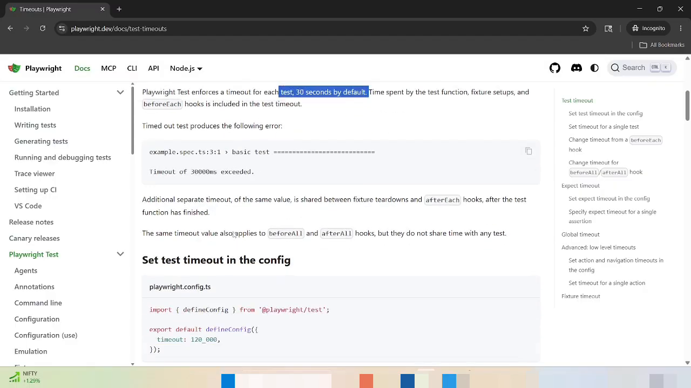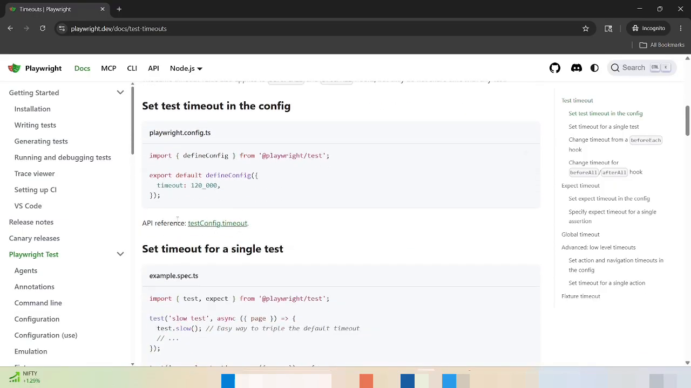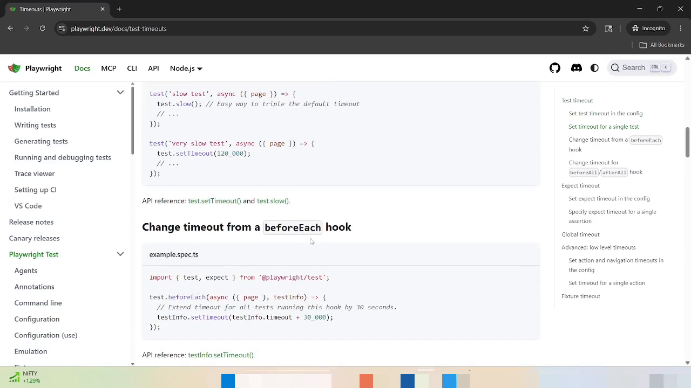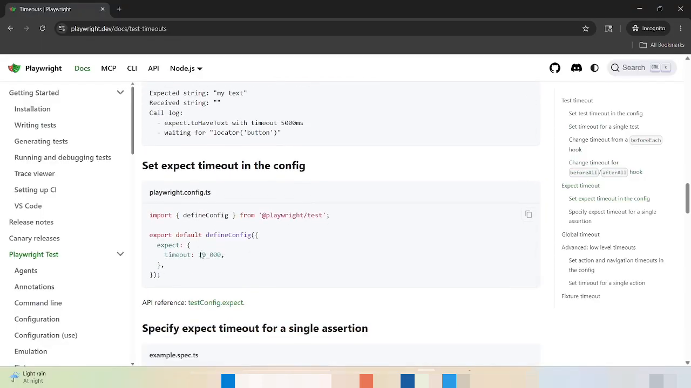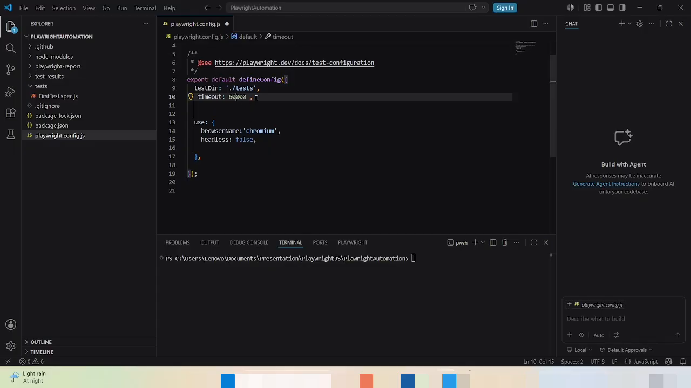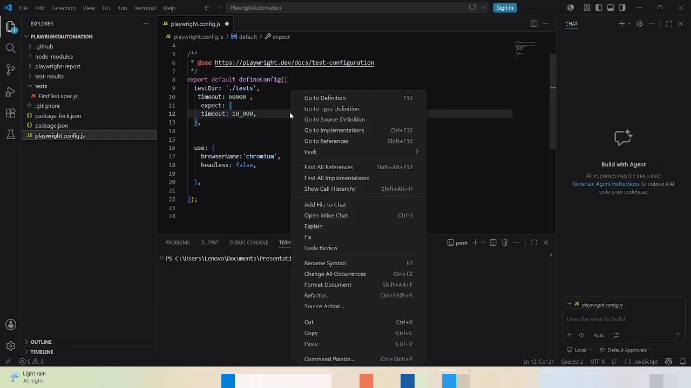So one more thing is we have expect timeout. If you go to this document, they mention it here, you can read it clearly once you get time. And I configured only set timeout for a single test, change timeout for beforeEach hook. We will discuss it later. Okay, expect timeout. You can see they clearly tell you can configure like this. So what this will do is wait for assertions. This will be used for assertions like this, expect and so on. And we can give it here only.